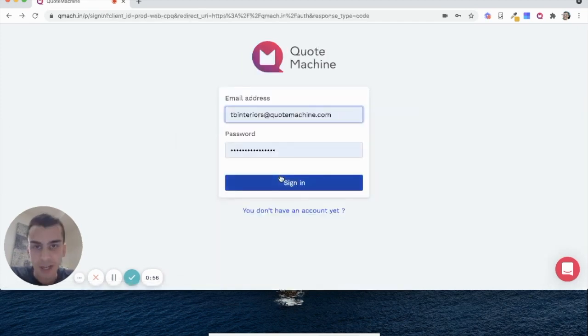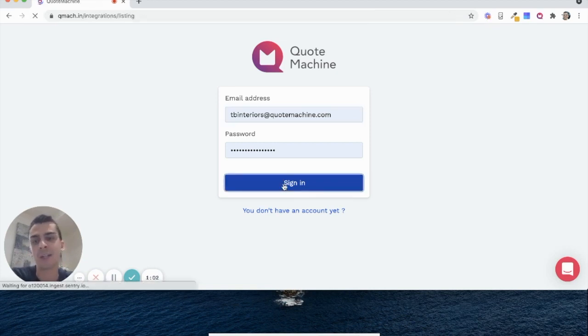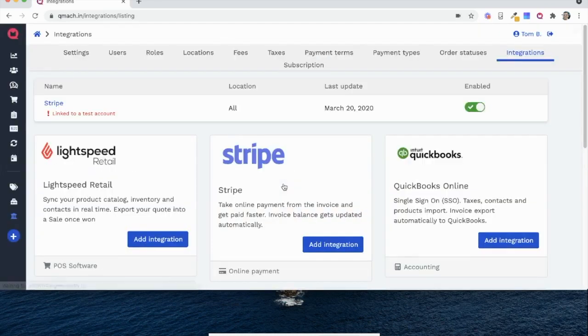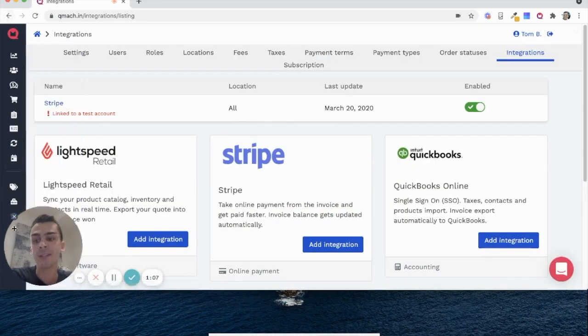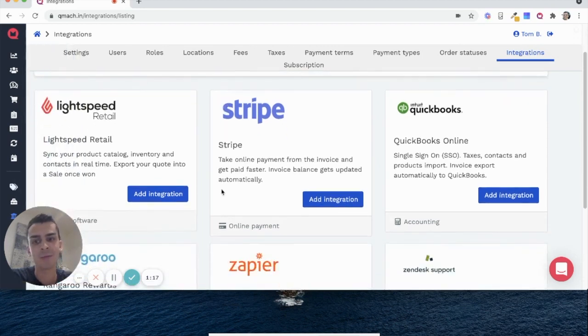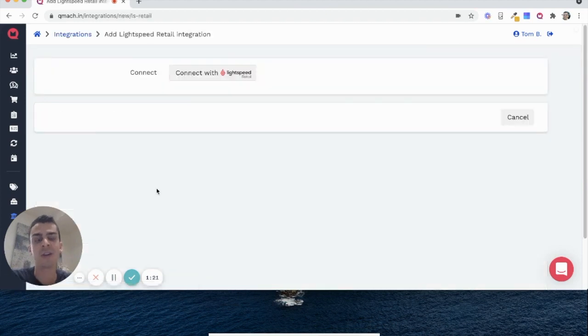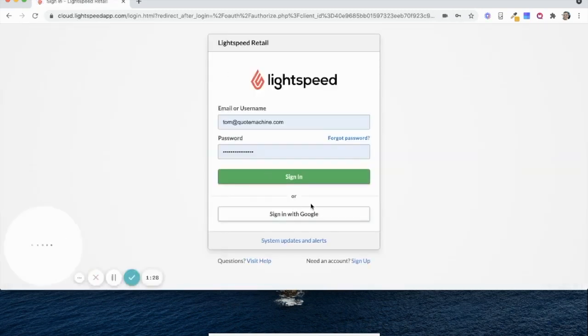Let's say you already have a QuoteMachine account created, which is often the case. We're going to sign in and connect Lightspeed this way. So here, if we head to My Account on the left-hand menu and select the Integrations tab, you should see a Lightspeed Retail option. So we're just going to click Add Integration, and here we're going to sign into our existing Lightspeed Retail account. So click Connect with Lightspeed.